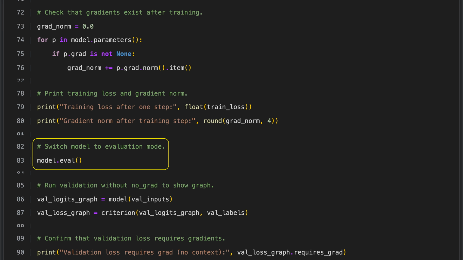Switching a model to evaluation mode tells it to perform inference instead of training. In this mode, certain layers, such as dropout and batch normalization, change how they behave, so they function properly during evaluation. This adjustment helps the model produce stable, consistent outputs when making predictions on new data.